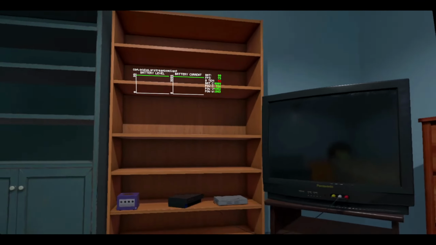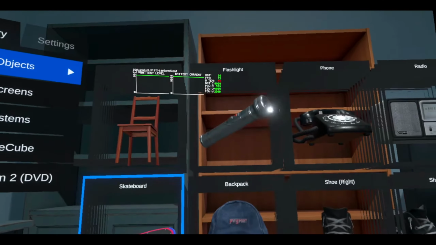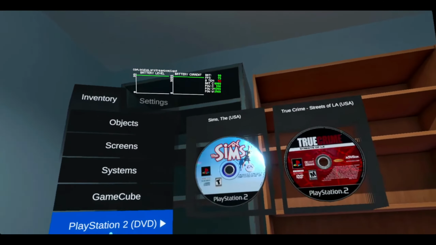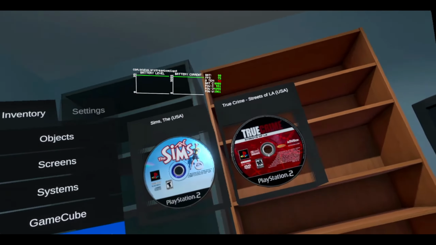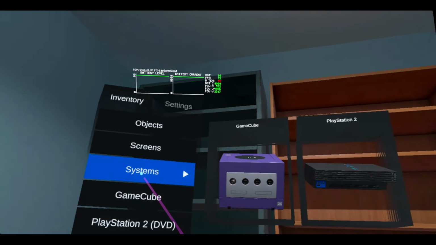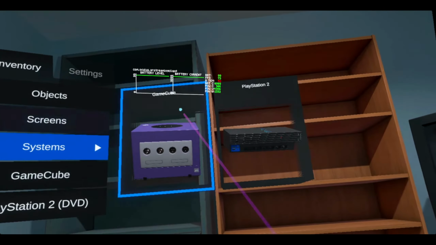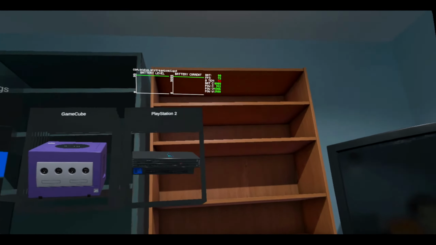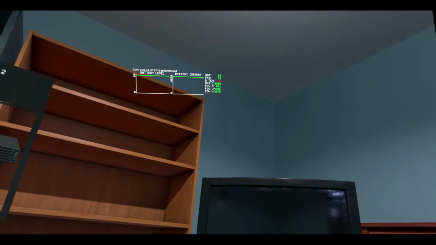All right, so we have all this stuff here. Back to the console. We got the GameCube games here. We got the PS2 games here, which is True Crime: Streets of LA, right? Every system that you have, including the GameCube and the PS1, should be on here, but I messed it up somehow. But we'll get into that, okay?